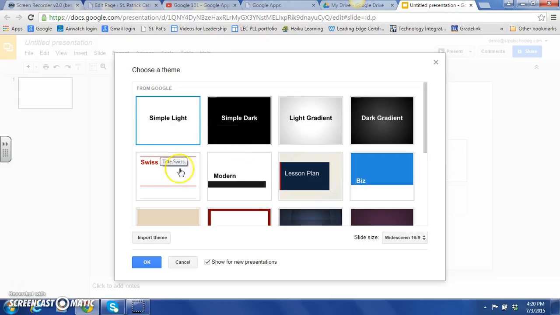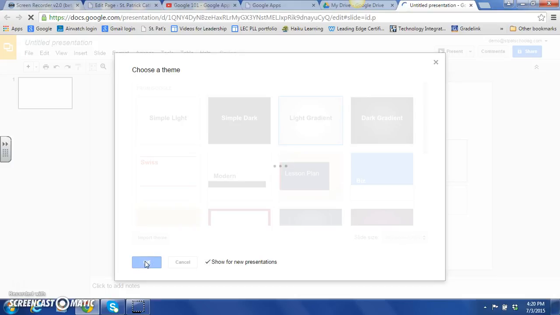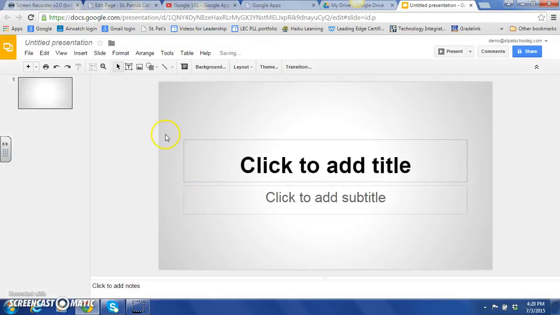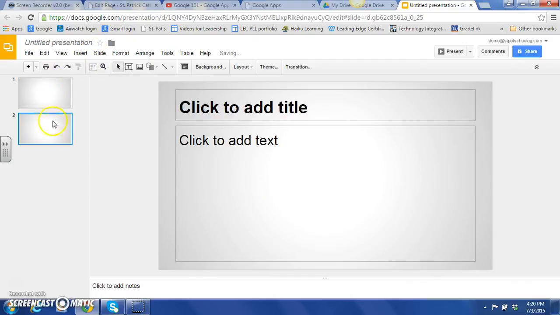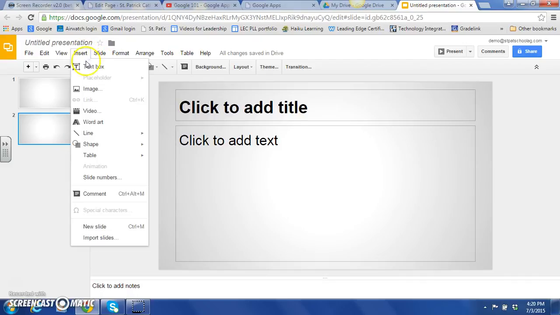So now here with Google Slides, it's like PowerPoint. I'm going to choose a theme. They're going to ask you to do that right off the bat. Then you're going to notice here that you have your title slide. You can go up here to slides. You can add new slides, and you can begin to build your Google slide presentation. And then over here you can go to insert, and you can add a text box and images and video and word art and so on, just like you would do in PowerPoint.